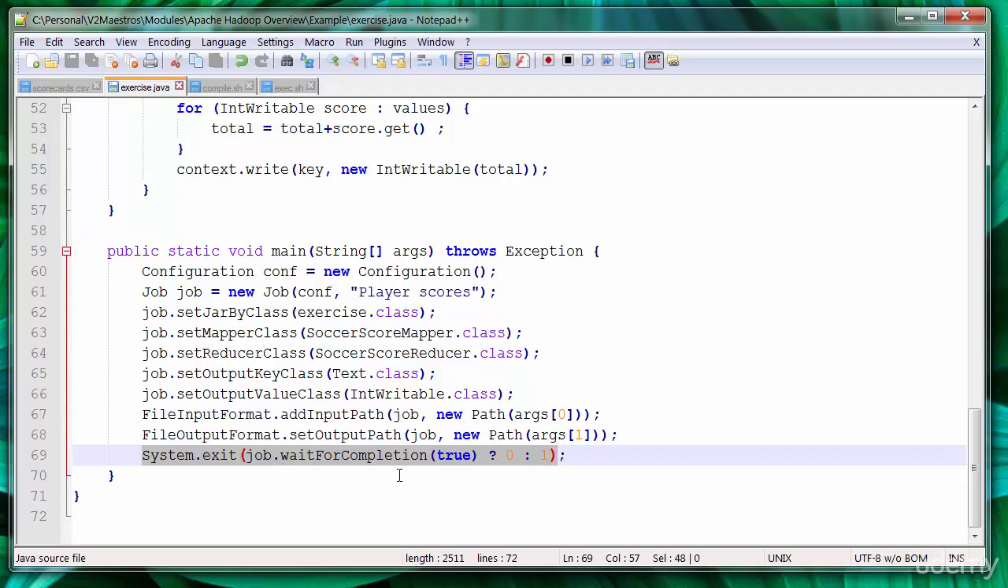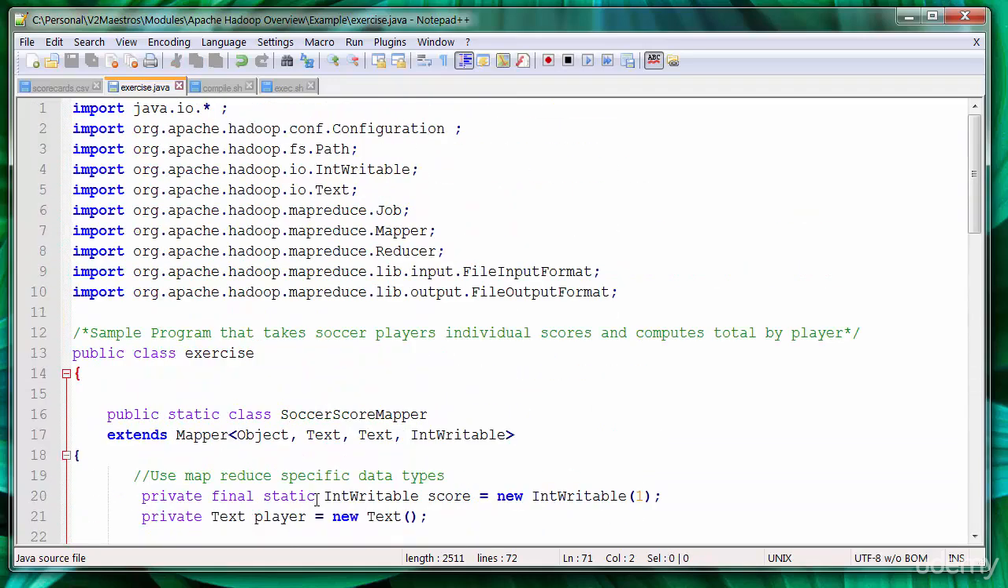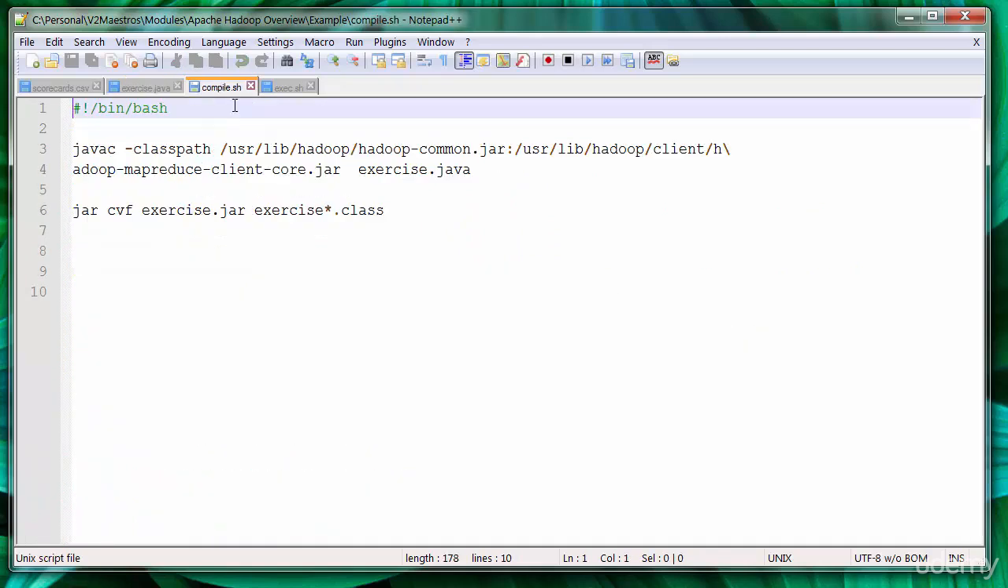Now this example file is available for you as a part of the resource bundle, as are all the shell scripts associated with this. So this is your overall class file that you would be using. And once you have that, how do you compile this program? For compiling, again, you use this command. This is a shell script that we built for compilation purposes.